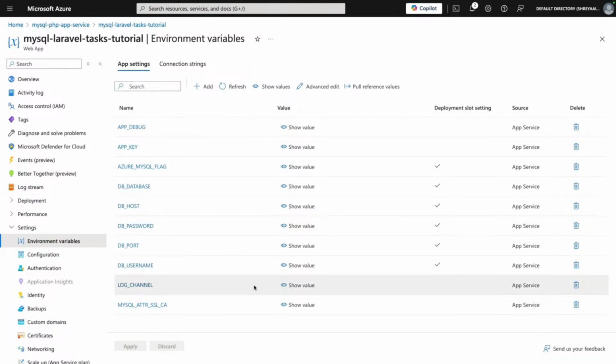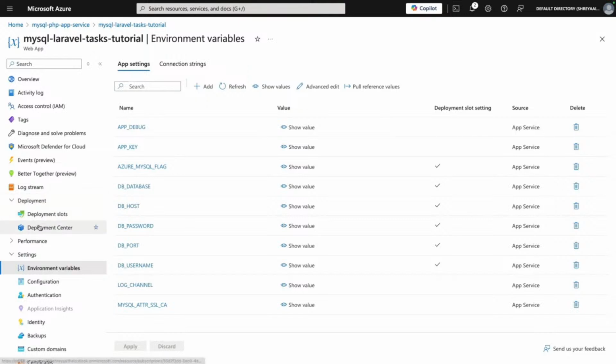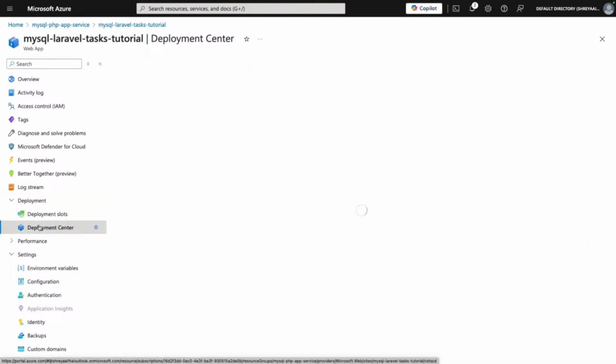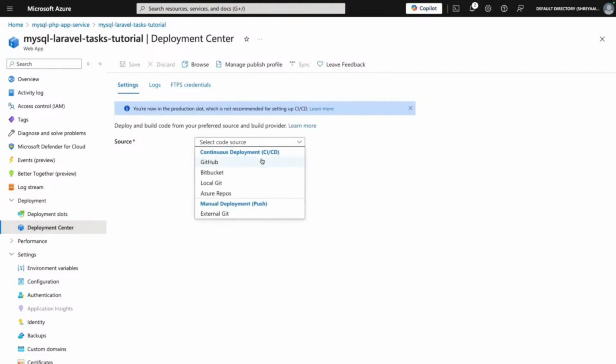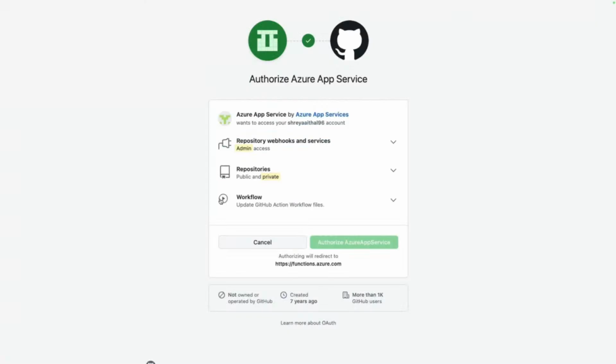So in the side pane, go to Deployment, and in the deployment, go to Deployment Center. Here, like I mentioned earlier, we are going to use GitHub Actions to deploy the code, right? So select the source as GitHub and go ahead and authorize your GitHub account.